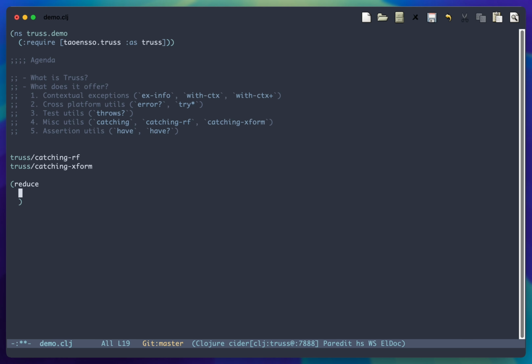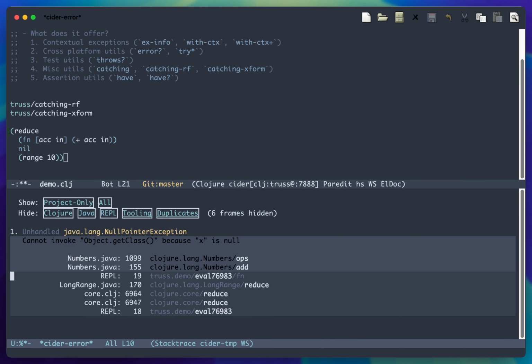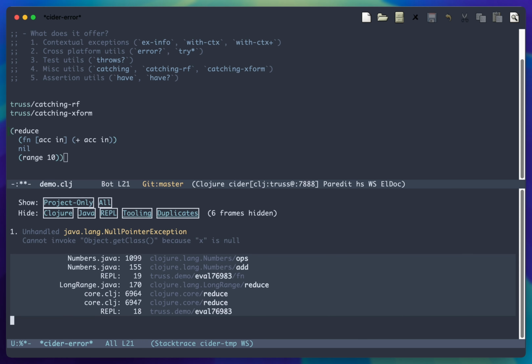Let's do a simple reduction. Let's say the initial value is nil. Range. So this should throw, and this is throwing over here with a not terribly helpful error message. Basically, what's happening is we're starting with a nil accumulator, and then we're trying to add a number to a nil, which throws, and again throws this thing, which isn't super helpful.